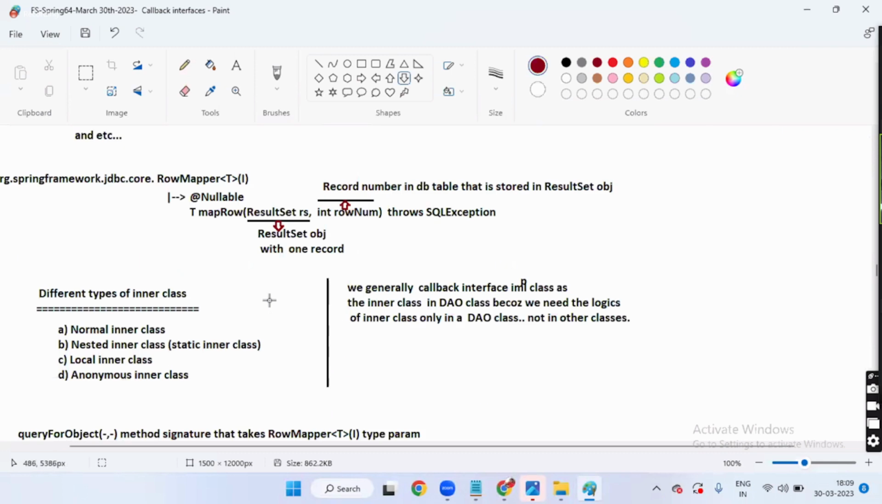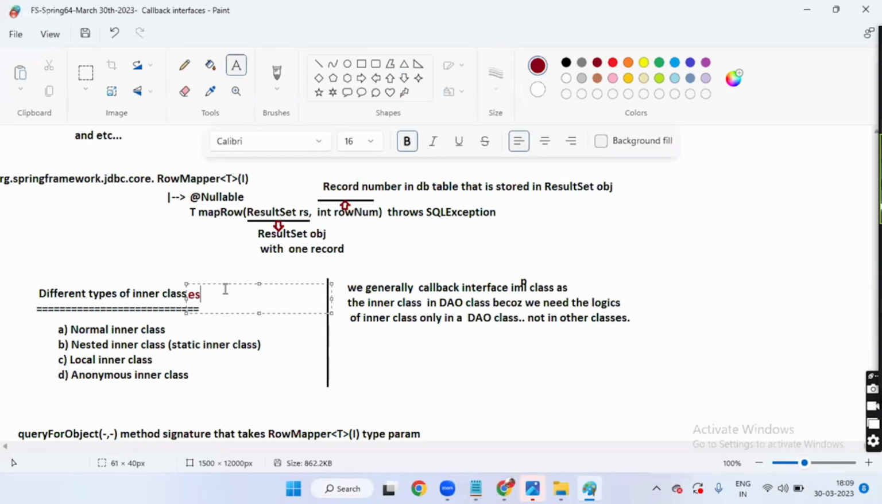Here is the row number. Tell me different types of inner classes, guys. What are the different types of inner classes we are having? I'm just introducing one by one. The RowMapper interface with generic has one method, that is mapRow. It comes with the ResultSet object representing one record. The row num will hold the record number of the table that is stored in the ResultSet object.